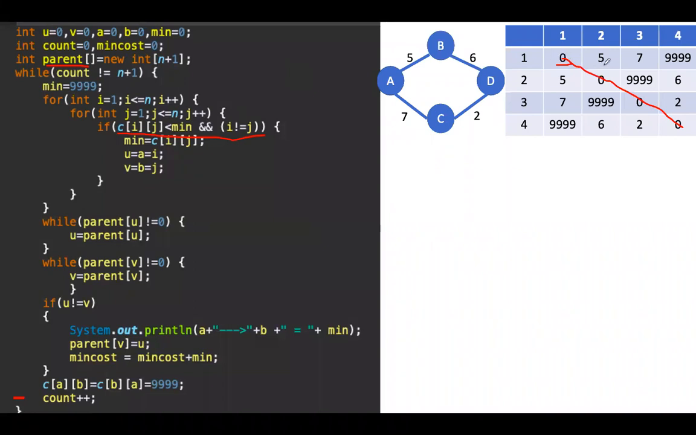Next, 1 comma 2. For 1 comma 2, the minimum value is 5, so this condition is true. C of 1 comma 2 less than minimum? Yes, this condition is true. I not equal to j? This condition is also true. So minimum will become 5. Next, 7 is greater than 5, so minimum will stay 5 itself.